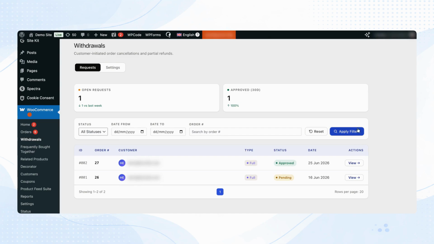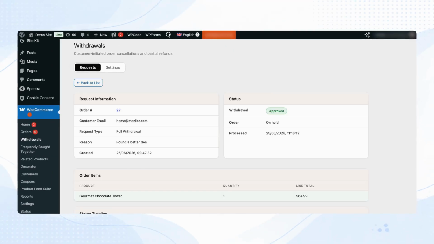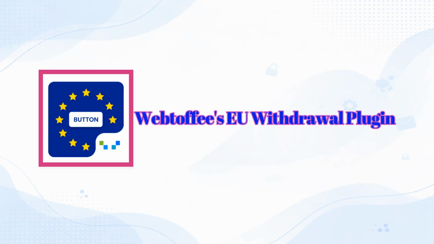Manage everything from your dashboard. Filter by status, date, or order number. Approve or reject with a click. Stay compliant, keep customers happy, and automate the entire withdrawal workflow with WebToffee.